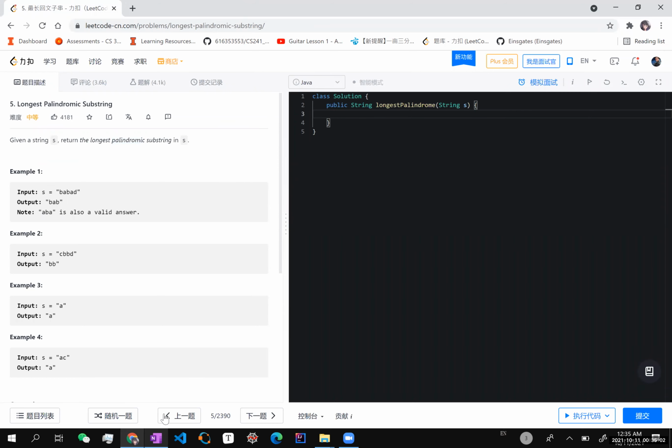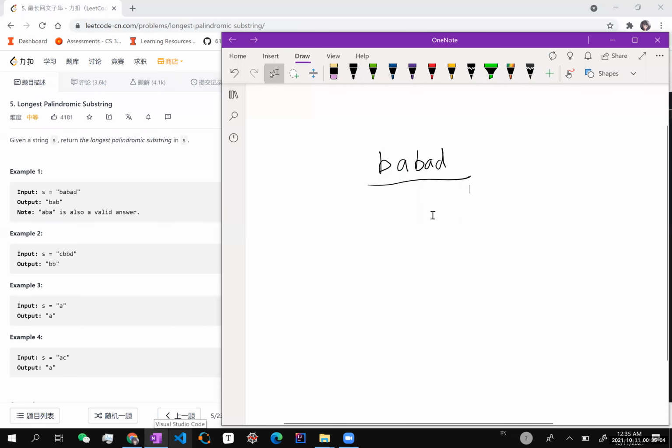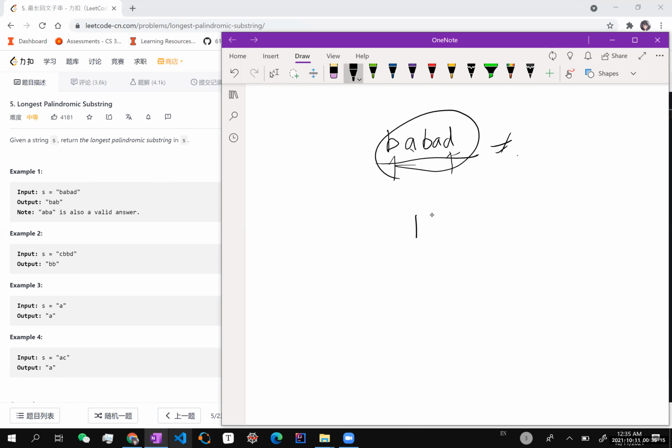So how can we define if a string is palindromic? If this one is a palindromic substring, is it palindromic? Of course it's not, because that's totally not right. And this one, yes, of course it is. So think about the question: how can we define if a string is palindromic? Actually, this is a very simple question.